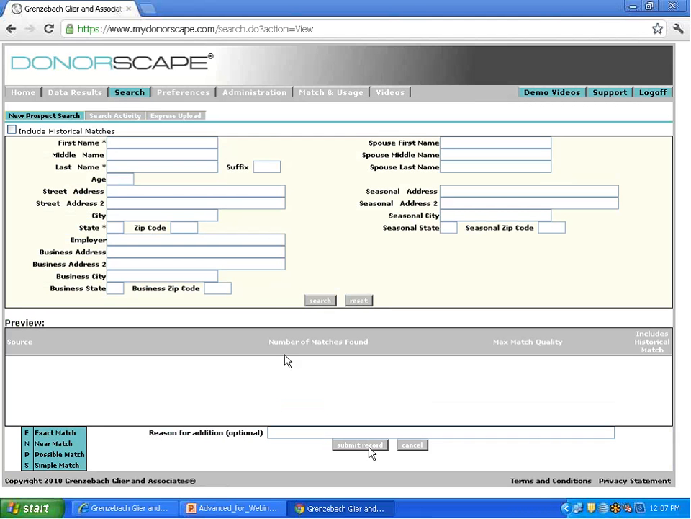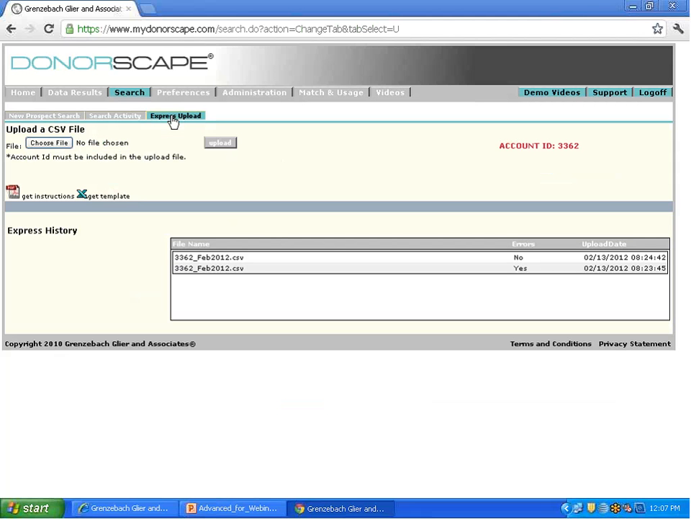If we want to load up to 5,000 names at a time, we would go to the Express Upload tab, also under search. And I want to direct your attention first to the account ID over here. For this account, it's 3362. Your account will be a different number.